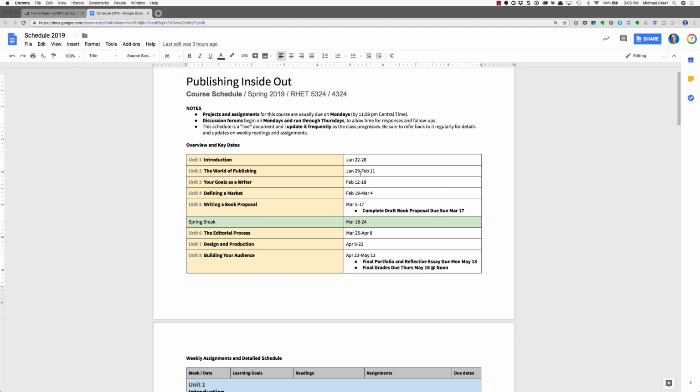Again, you can see the dates for each of these units, and then the major projects: the complete draft book proposal, which is due March 17th, St. Patrick's Day, right before spring break, and then the final portfolio and reflective essay, which is due at the end of the class on Monday, May 13th. So that's kind of the snapshot of the course.